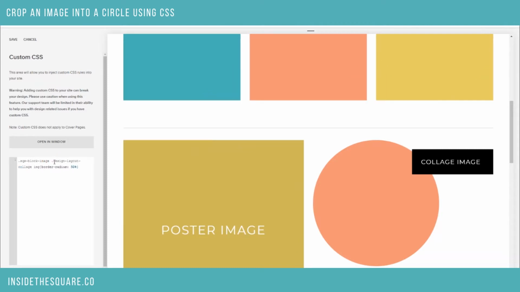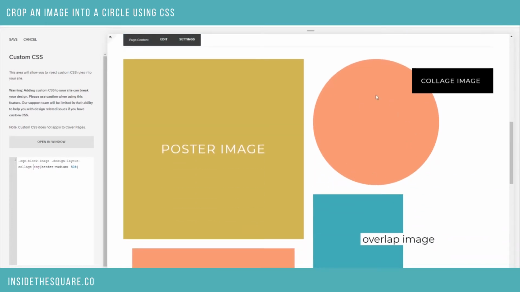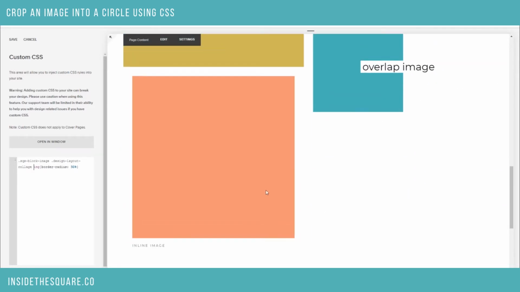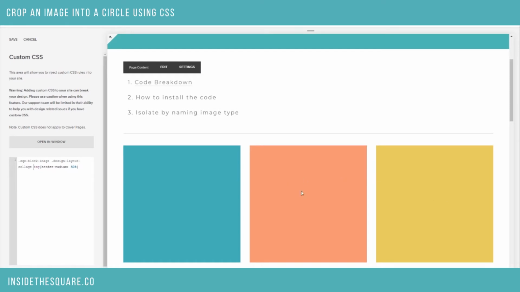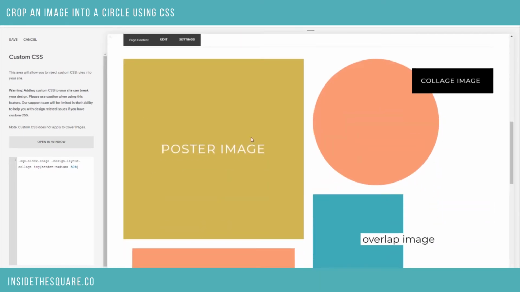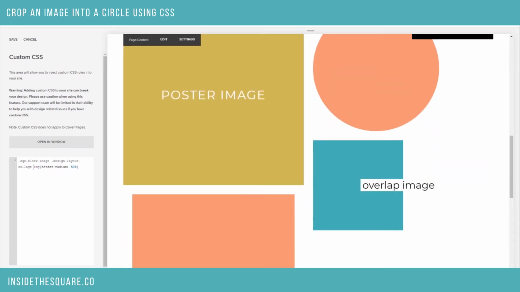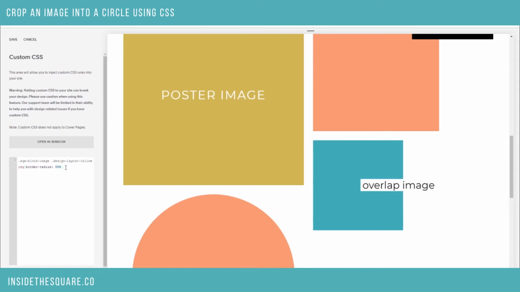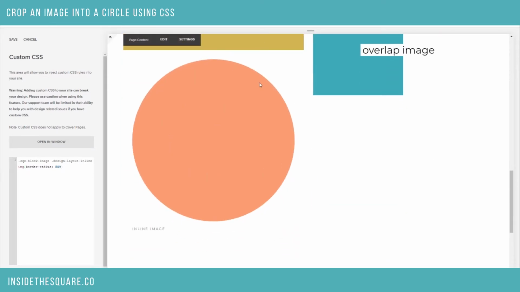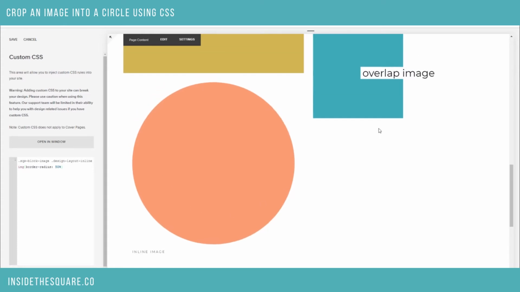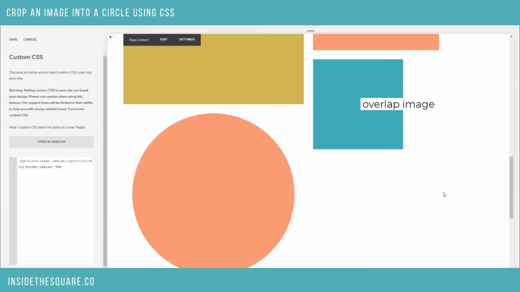I'm going to paste the code design-layout-collage, and we'll see here the collage image is now a perfect circle, and everything else has stayed the same. Pretty cool, right? Now let's say we just want this to apply to an inline image. Again, we just change the text here, SQS block image, design layout inline, and then img. And now you can see the inline image is now isolated, and everything else stays the same.